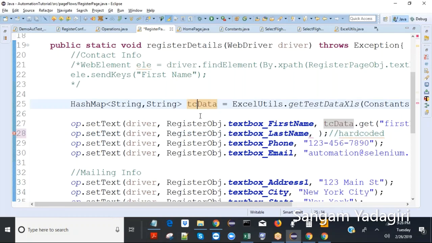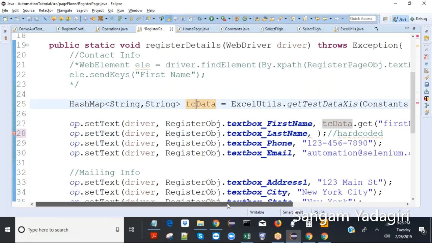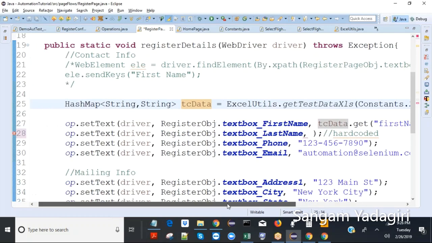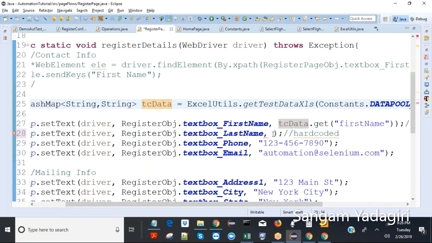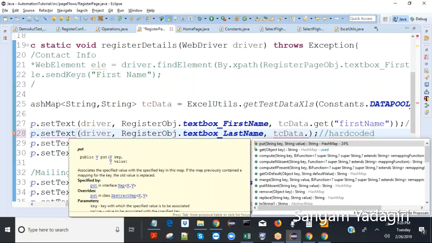And all the data in this case is in TC data. That's my hash map variable, right? Understand carefully. If you get any doubts, ask me right away, because this is very important. TC data is a hash map value which holds my test case data. That's why I'm calling it TC data. It holds my entire test case data.